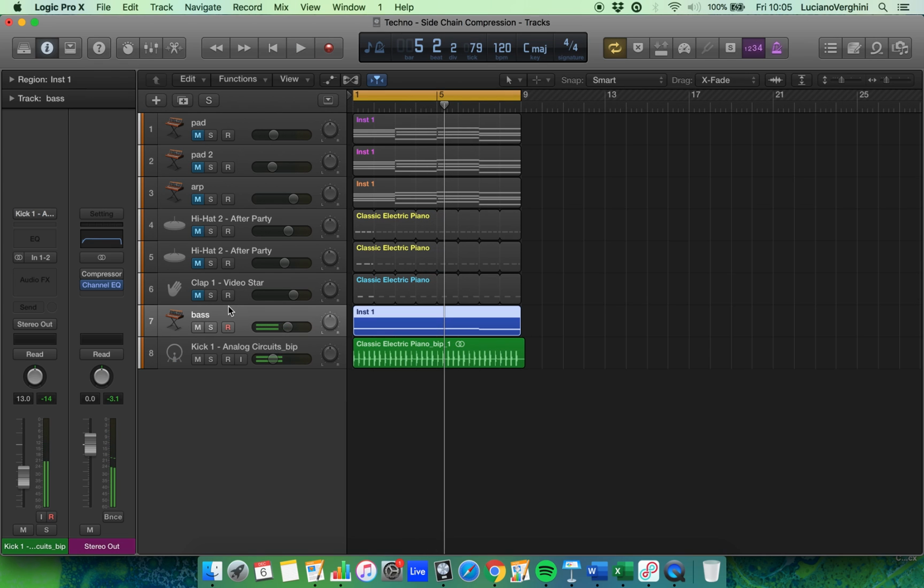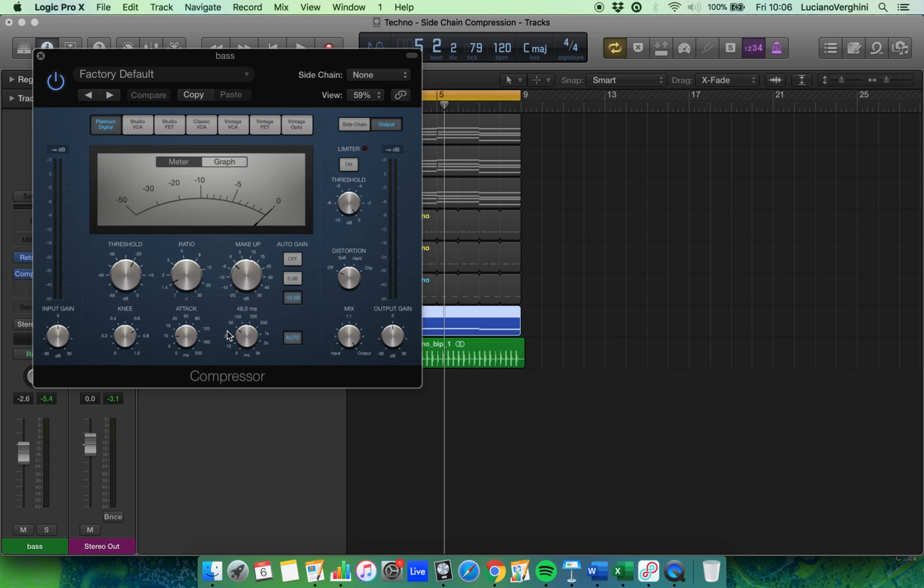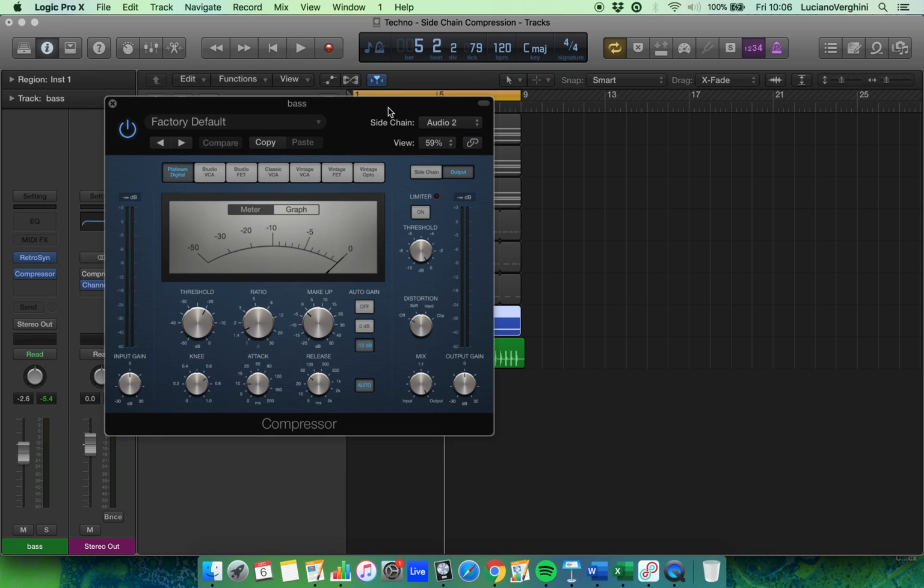So to apply it, click on the bass, go to Audio Effects and select in the Dynamics menu a compressor. Then we're going to go over to the sidechain option and select the kick drum. This way the compressor is now going to listen to the kick drum.